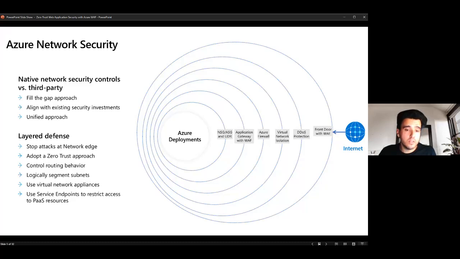DDoS protection is enabled on your VNets, and the standard tier is probably the most simple here. It's enabled on a specific VNet, and it will protect your public IPs from DDoS attacks at layer 3 and layer 4. Then after that, we have the virtual network isolation.